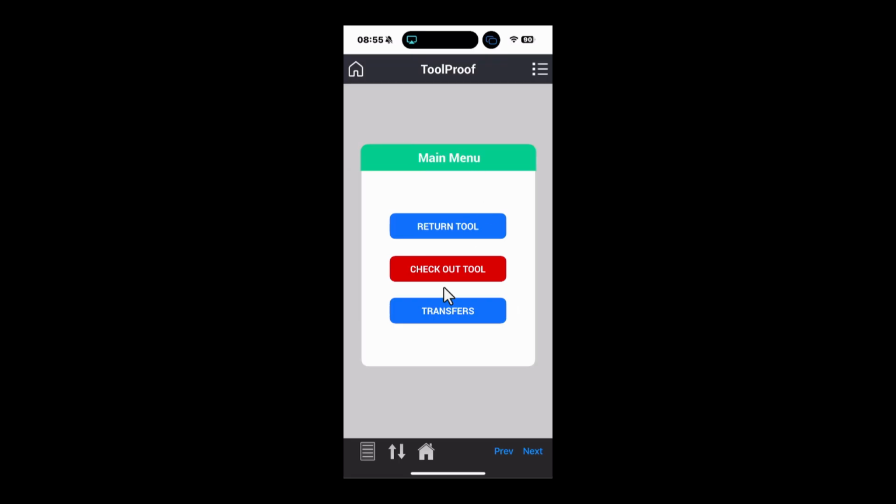The applications work across iOS, Android, and Windows and support the ability to check out, return, and transfer tools between employees. It can be configured with barcoding as well as RFID and the ability to type in tool IDs or even tool names if you'd like. And this can also be set up as a kiosk if you prefer to manage your tools that way as well.